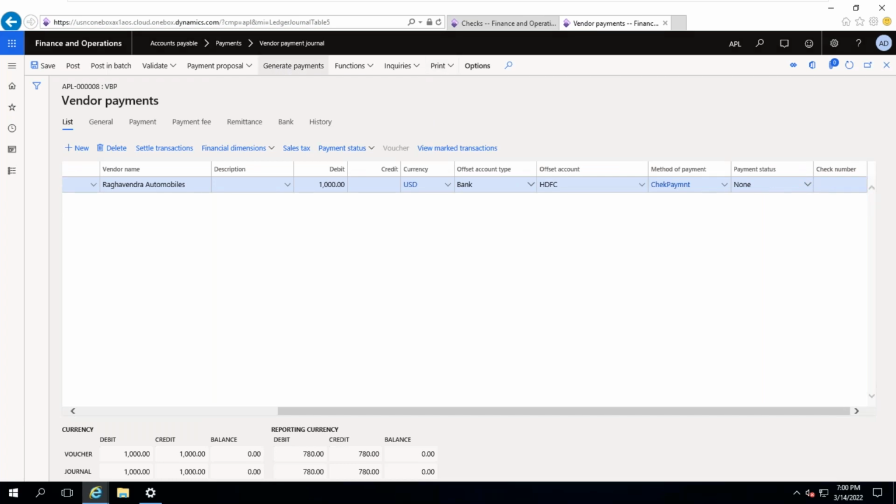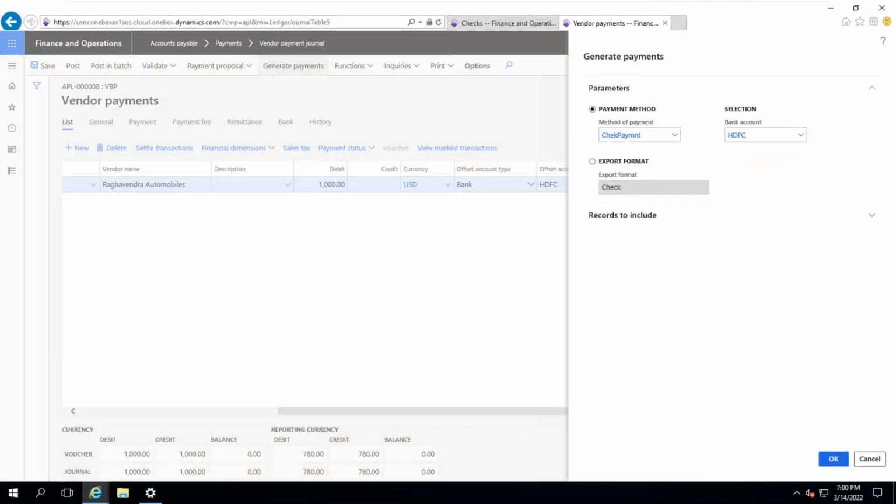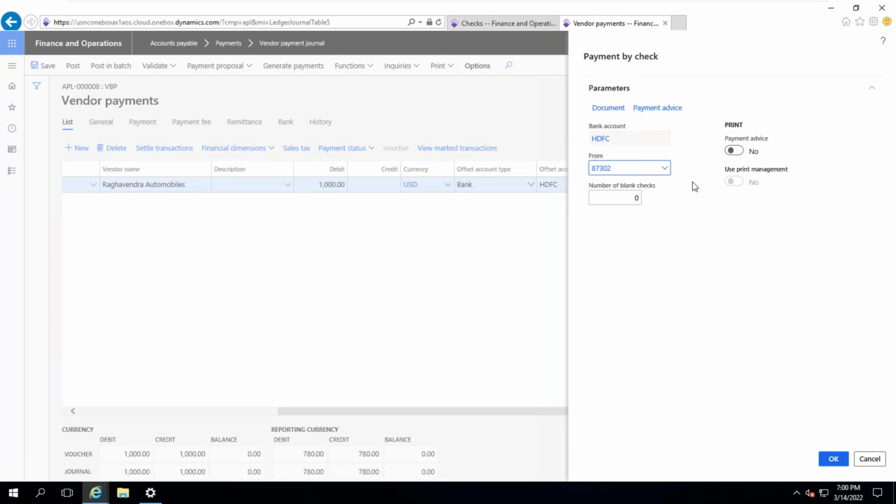Generate payments. So HDFC Bank, click OK. Now next number is automatically filled. Look at this one. 87301 earlier it was posted. Now 87302 is next. Suppose I'm not using 302, I'm using 305. Yes, I can select. Click OK.